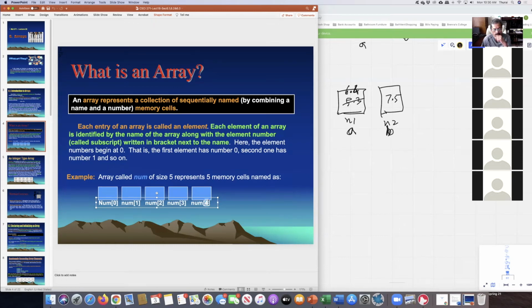Notice that the last one is named num 4, not 5, because the counting goes from 0 to 4, and we cannot change that. That's the way it works. So num 0 to num 4 are the names for the 5 memory cells. If I want to access any one of them, I have to use that name with the number in brackets to access that cell.